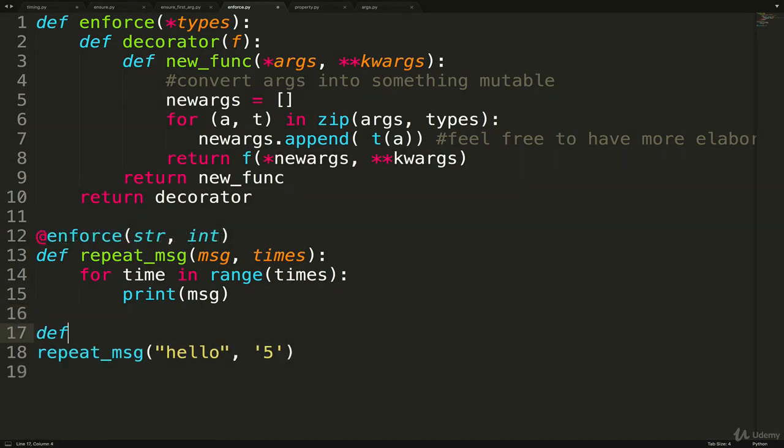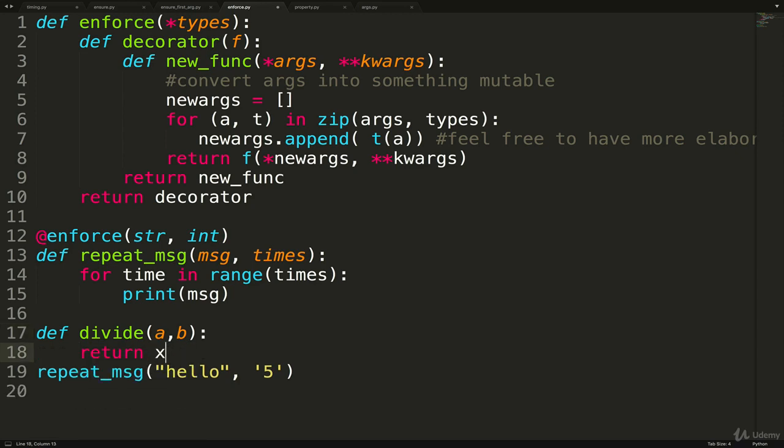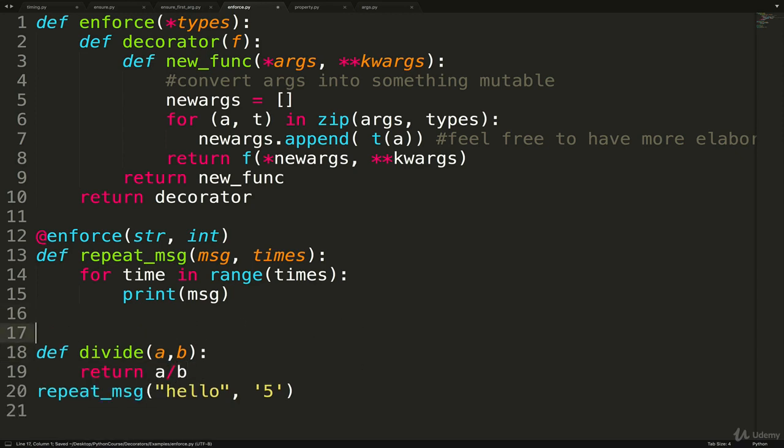As another quick demo, we could do something like divide, and it just takes 2 numbers, A and B, and all that it does is return A divided by B. And all that we want to check, if we do an enforce, is that both are, we could just say float, all right? Because if we have an int, we can convert that to a float without losing data. We could have said int on both of them, but then if we passed in a float, we would lose some data on it because it just chops off the end. So instead, let's call both floats. They both have to be a float.